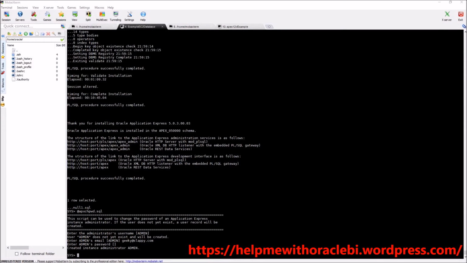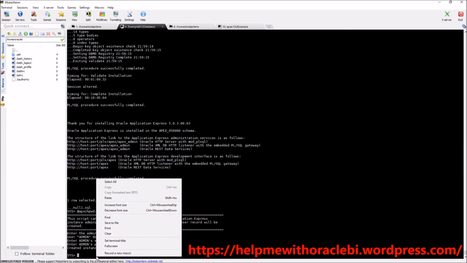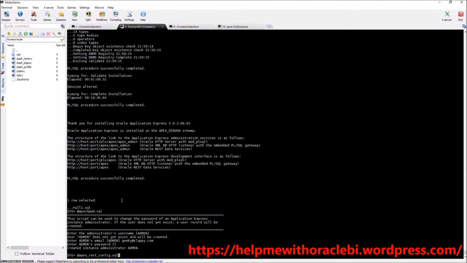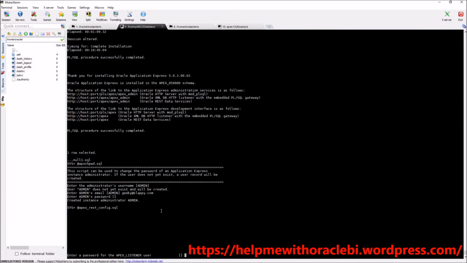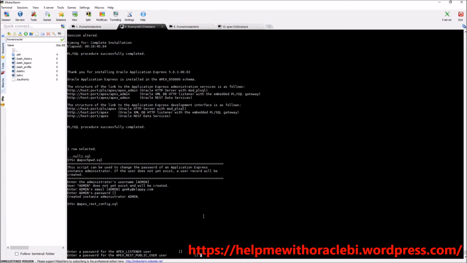The next thing you need to do is actually issue the command to create the public user for the REST Data Services. We'll do that by issuing this script, and it's going to want a password for the Apex listener user and the REST public user.